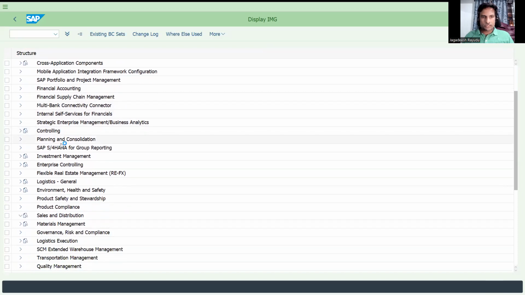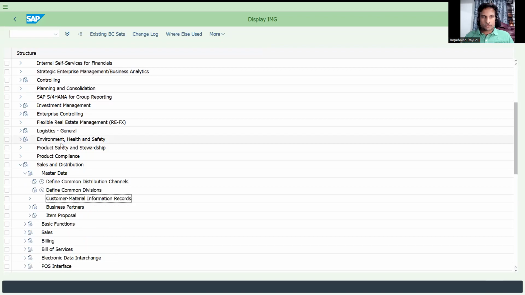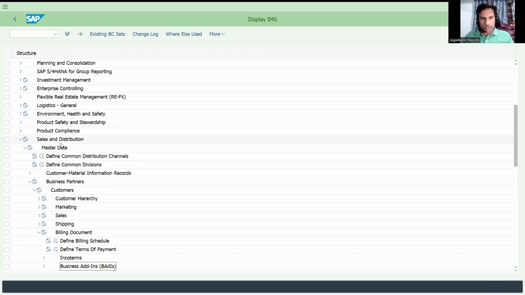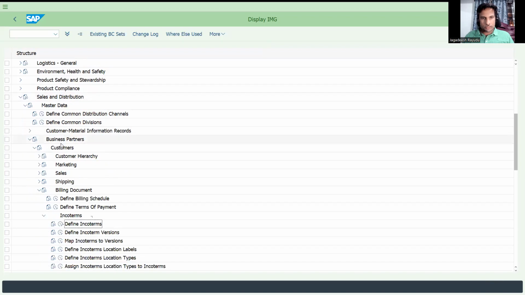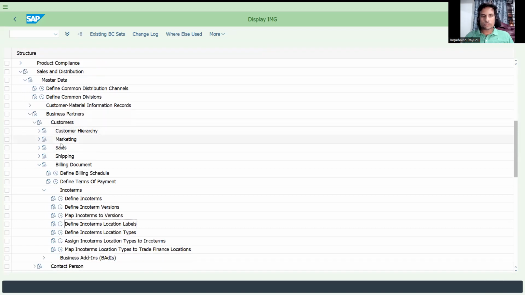So let's come to sales and distribution. Come here, master data. If you see this, business partners, same thing, like customers you have. Let's come here, billing documents. You can see Incoterms, right? You have a version actually. The same Incoterm you can try to use in different versions. Probably if you find some time, I'll try to do some scenarios on this. This is one thing.